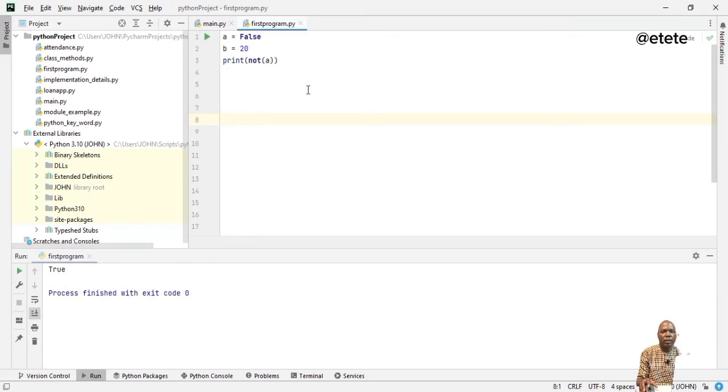So that is all I have to show you as regards the logical operators. So understanding this concept will help you in your code, writing your source code.